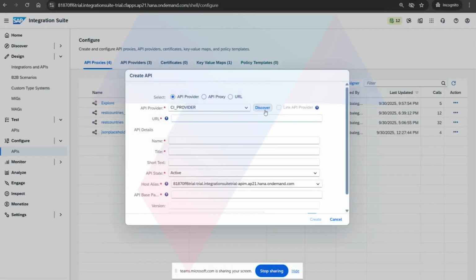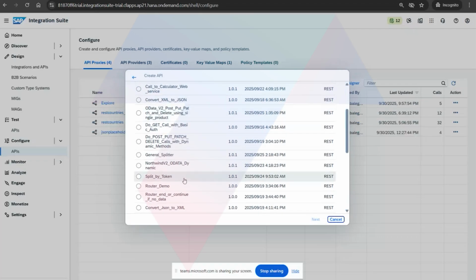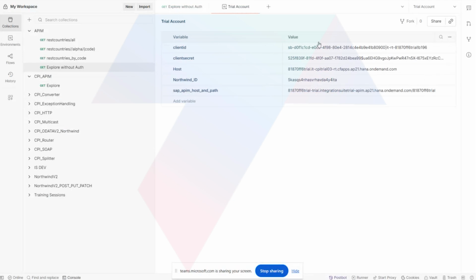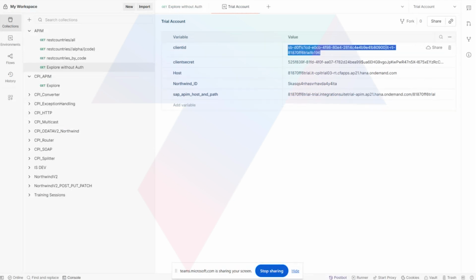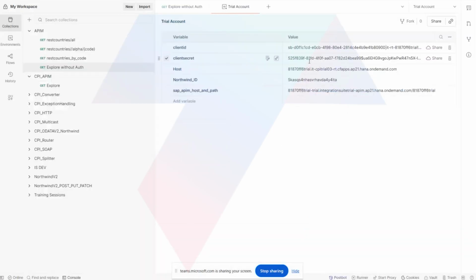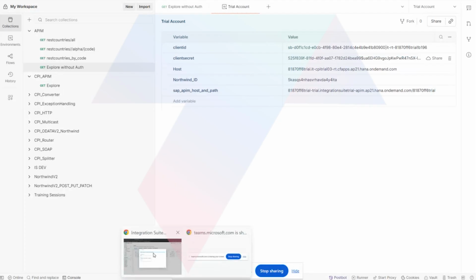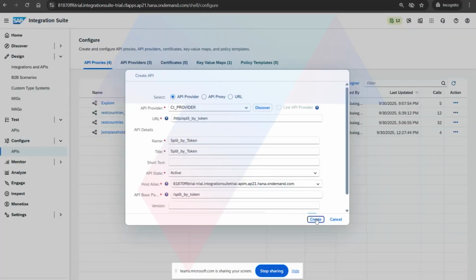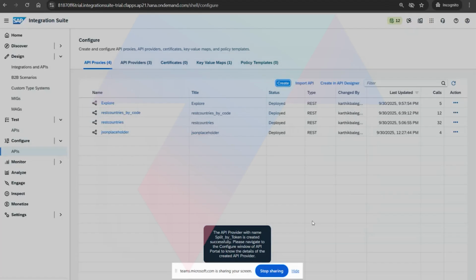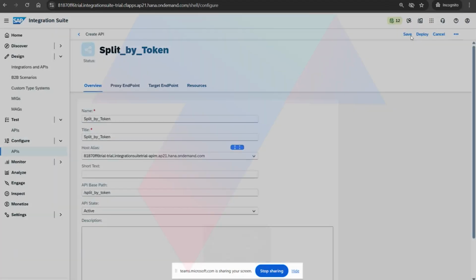I'll show you when you create an API proxy using a provider. Provider, discover. Say I consider the split by token one. Next, basic authentication, I will use this, with ID and then secret. Then see, the details came automatically. I didn't do anything. The HTTP URL which we would give as the sender HTTP address, it took by itself, and the rest all it took by itself. Once you click on create, you can save.